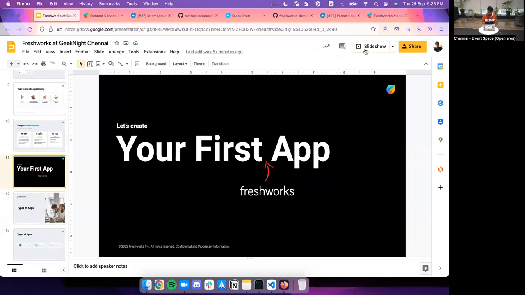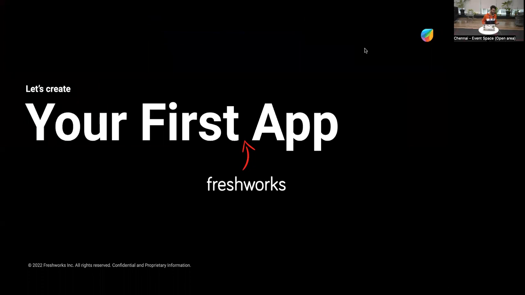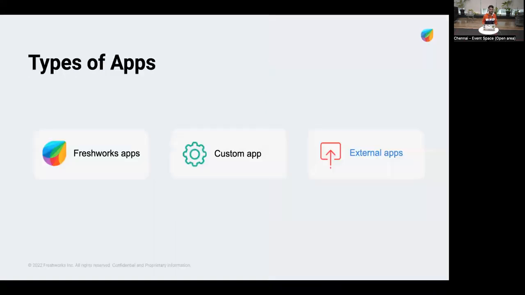Now that you have seen how to build your first Fresh service app, let's look into what types of apps you can build with the Freshworks SDK, or FDK, as we call it. There are three kinds of apps that you can build with the Freshworks Developer Kit. One is a Freshworks app. The list of apps that you have seen when you went to freshworks.com/apps, all of them are Freshworks apps, which are also called public apps.